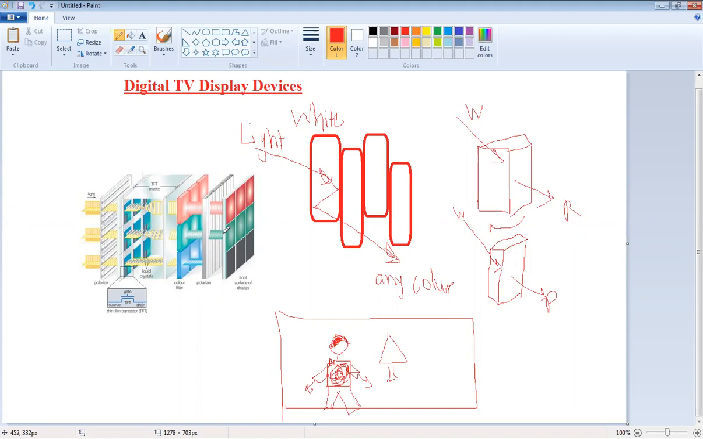Okay, so LCDs are classified as a passive type of display because they do not emit light. Actually, this TV is an LCD TV, but this TV does not emit light. Already one panel is fitted at the back side of this LCD. This panel continuously emits white light. Here the white LEDs are fitted.